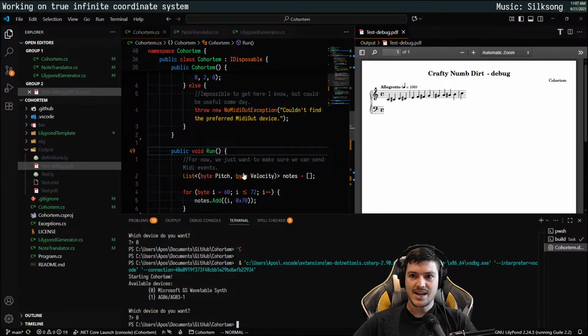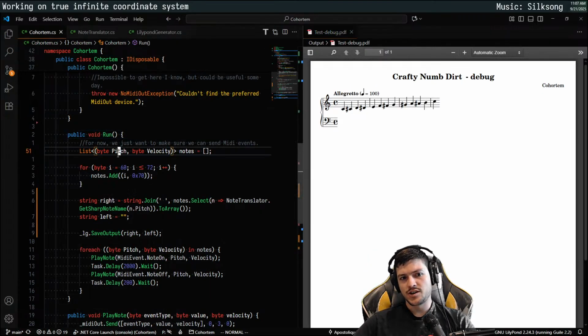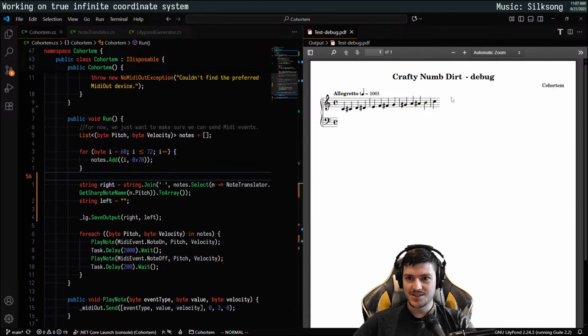So now I can run the app, have the music sheet. I'm starting to wonder, do I even care about a sound output? Or do I only care about the music sheet?